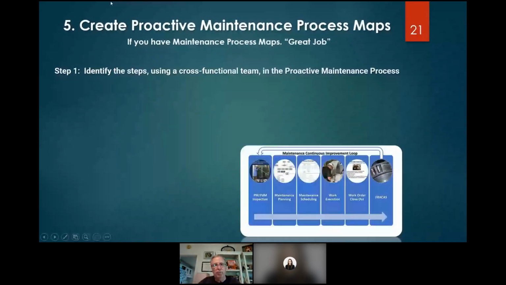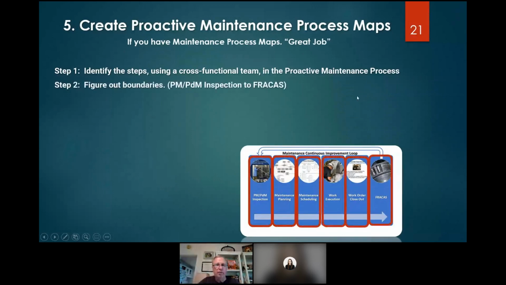Create the maintenance process maps. If you have maintenance process maps, great job. So identify steps using a cross-functional team and proactive maintenance. So we got PM, PDM, maintenance planning, maintenance scheduling, work execution, work order closeout, and then failure reporting. Figure out the boundaries. We have to know what the boundaries are on these to make sure that when we have these in place, we understand how we're going to be measuring them and how they synchronize together.